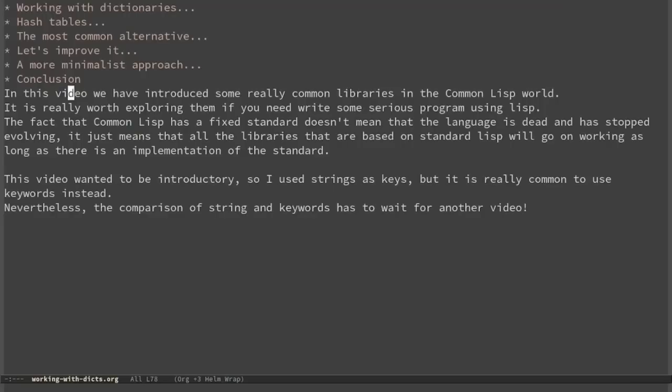In this video, we've introduced some really common libraries in the Common Lisp world. It's really worth exploring them if you need to write some serious program using Lisp. The fact that Lisp is a fixed standard doesn't mean that the language is dead and has stopped evolving. It just means that all the libraries that are based on the standard Lisp will go on working as long as there is an implementation of the standard.